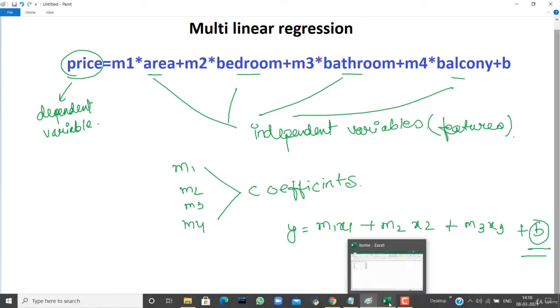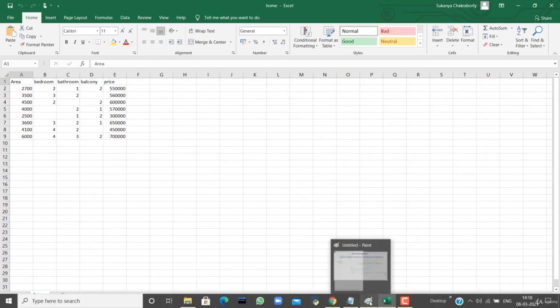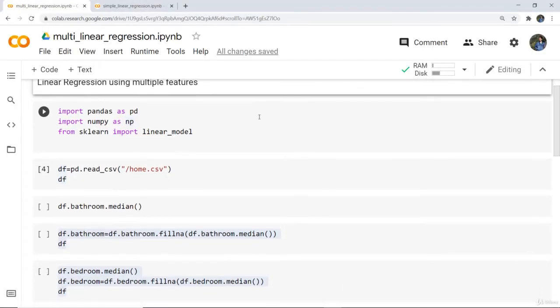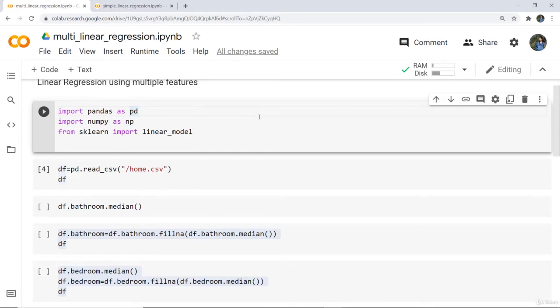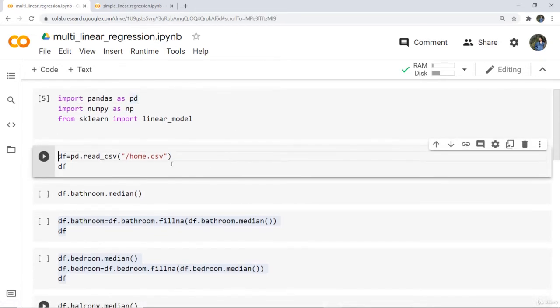Firstly, I'm going to show you the data set which we are using. So this is the data set which we are using, having area, bedroom, bathroom, balcony, and price. And I have left some columns also. We will see in the query how we can operate on them. Starting with, firstly, we have imported a few libraries. And next we have used the read CSV method to read the CSV file which we have uploaded here.